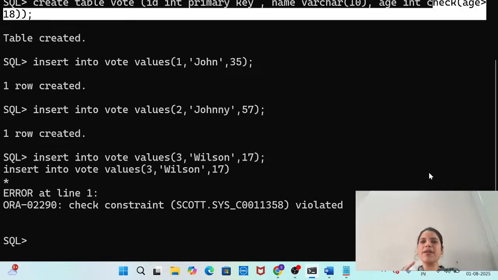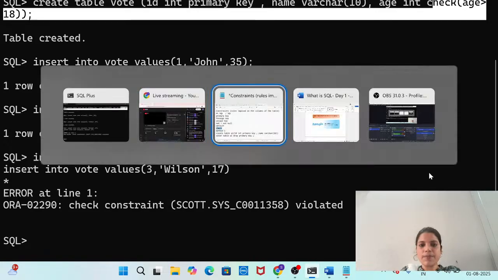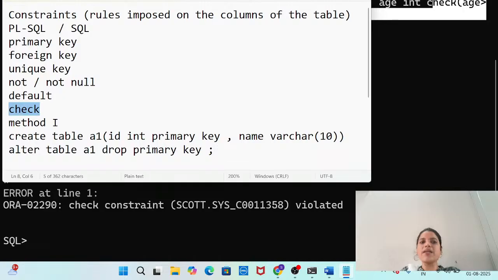Okay, let me give you a quick recap of what we have learned today. We started from constraints. Constraints are like imposing some rules upon the column or data in that column. The first constraint which we learned today was the primary key. Primary keys are unique data in the table. It allows only unique data. Primary key can be auto-generated, something that I showed you yesterday using sequences and triggers.